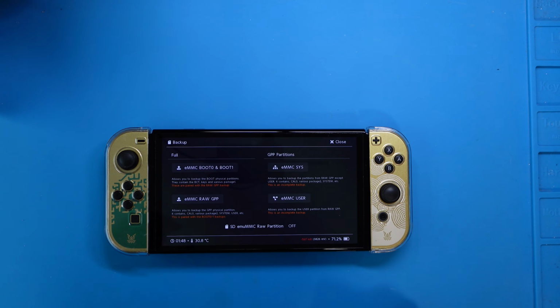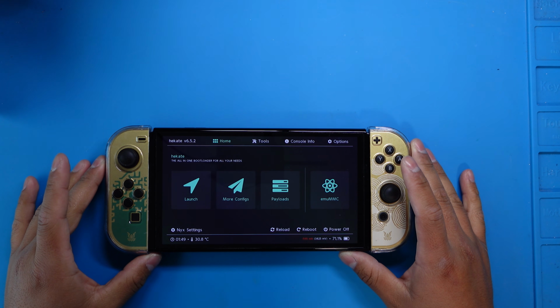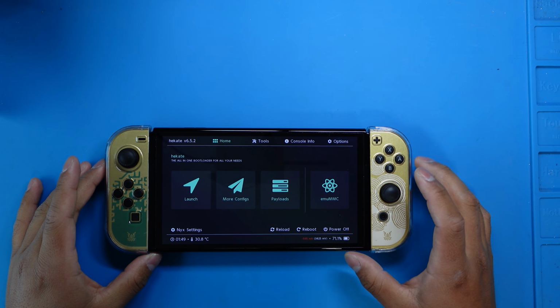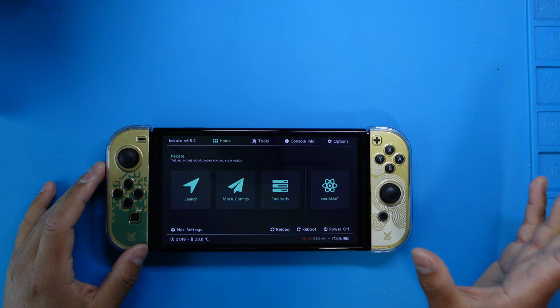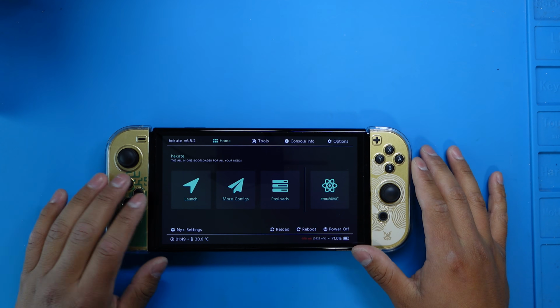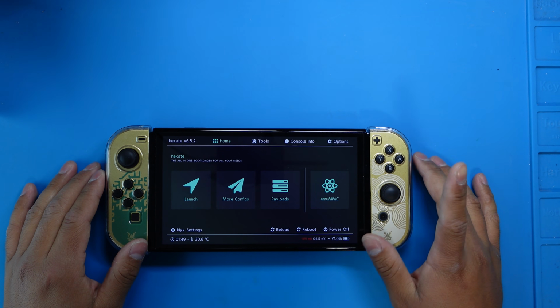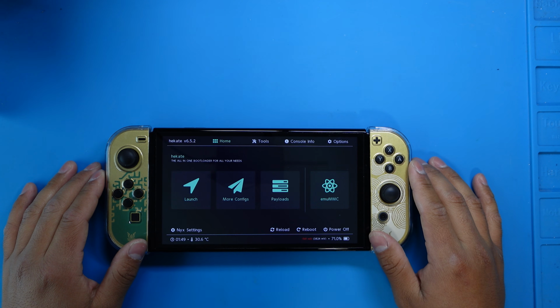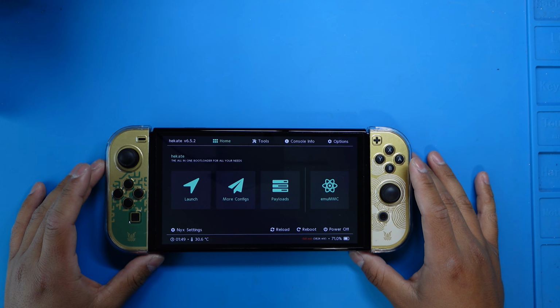Alrighty, and now that you have your emuMMC backed up and on your SD card, we could leave it in the SD card, but you could also back it up to anywhere you want that's safe, whether it's on a computer, a network attached storage, whatever it may be, as long as you have it somewhere safe. But you do want to keep it on the SD card for purposes of this video, because we will be digging into that folder.